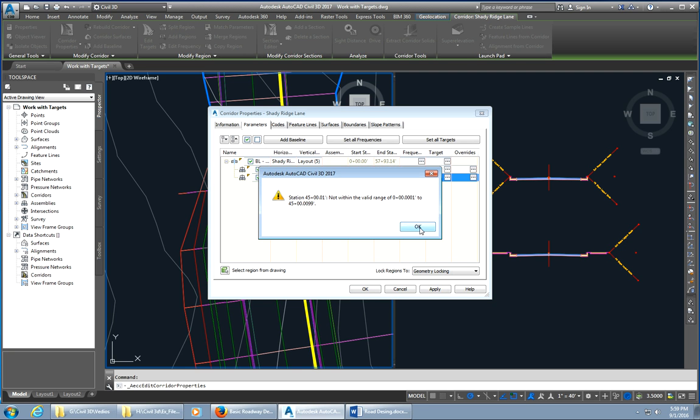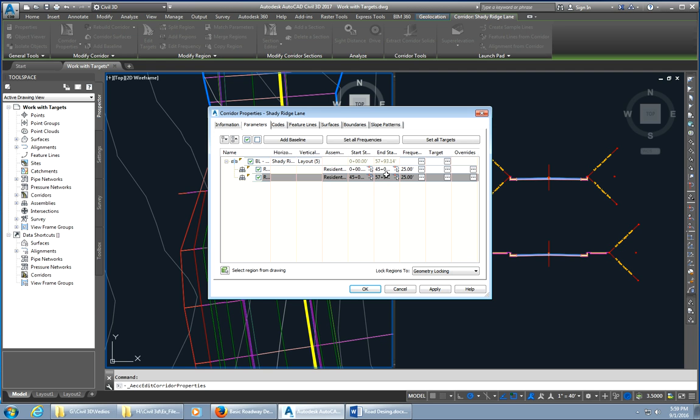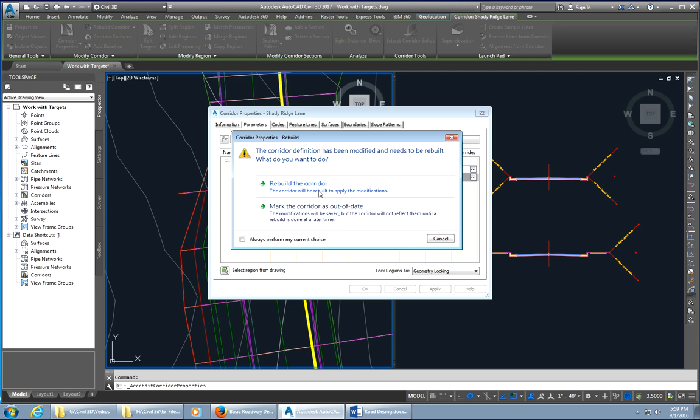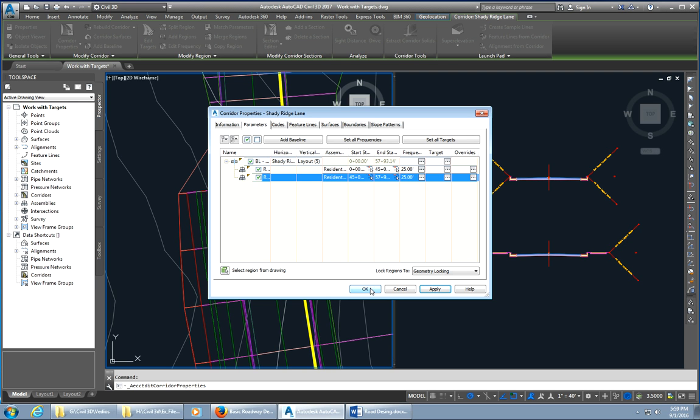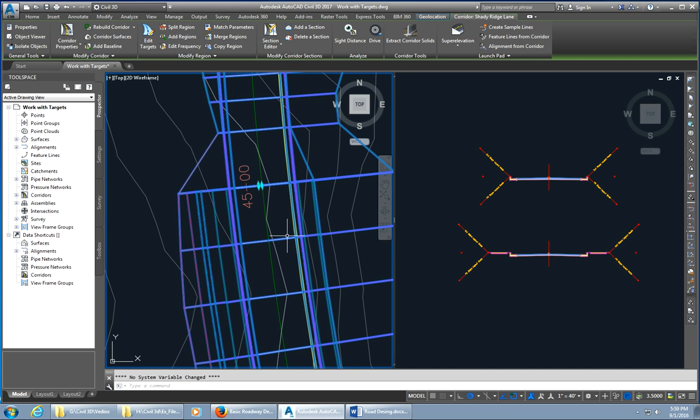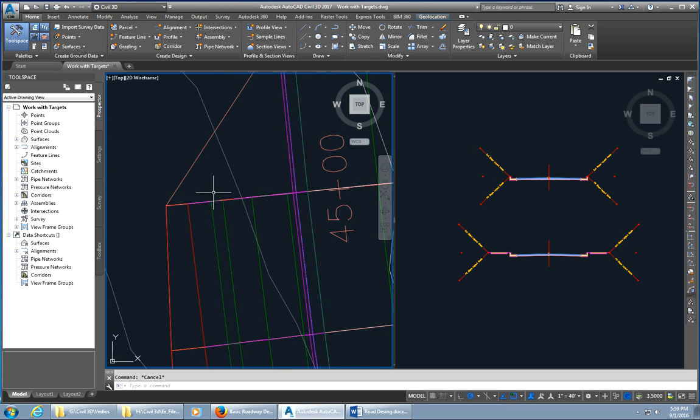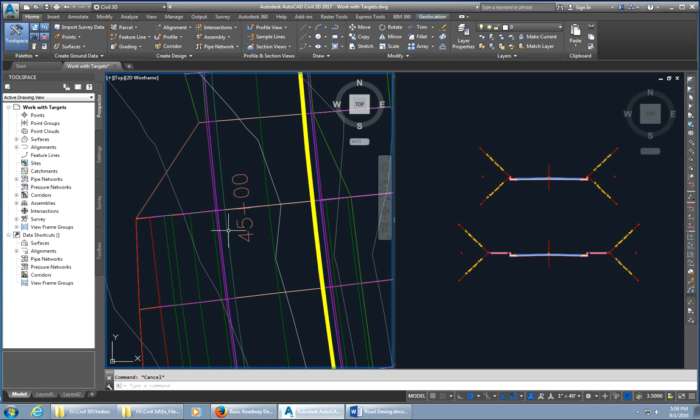Press OK. It tells me it can't. It tells me rebuild the corridor. I'm going to say yes. Rebuild the corridor. Okay, and I see my sidewalk, it's ending at about 45.01.